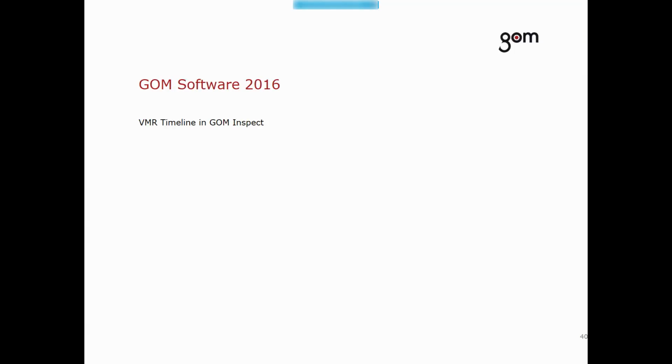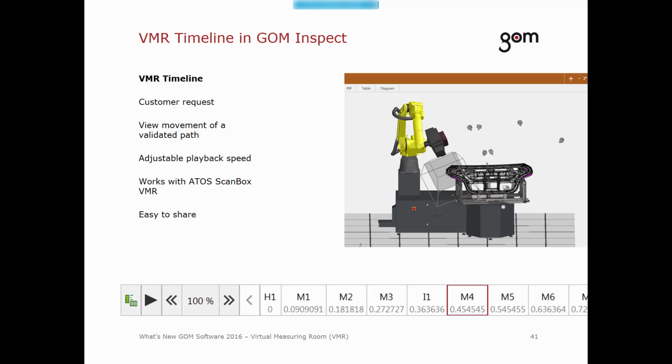Let's start with our last topic for today, the VMR Timeline in the free GOM Inspect software. The VMR Timeline was requested by our customers. They wanted to only view the simulated movement of the robot along a path without having to own a VMR license, to share information and measuring sequences with everybody in the company. This is now possible in the free GOM Inspect software 2016. Let's see how the timeline works in the live demonstration.